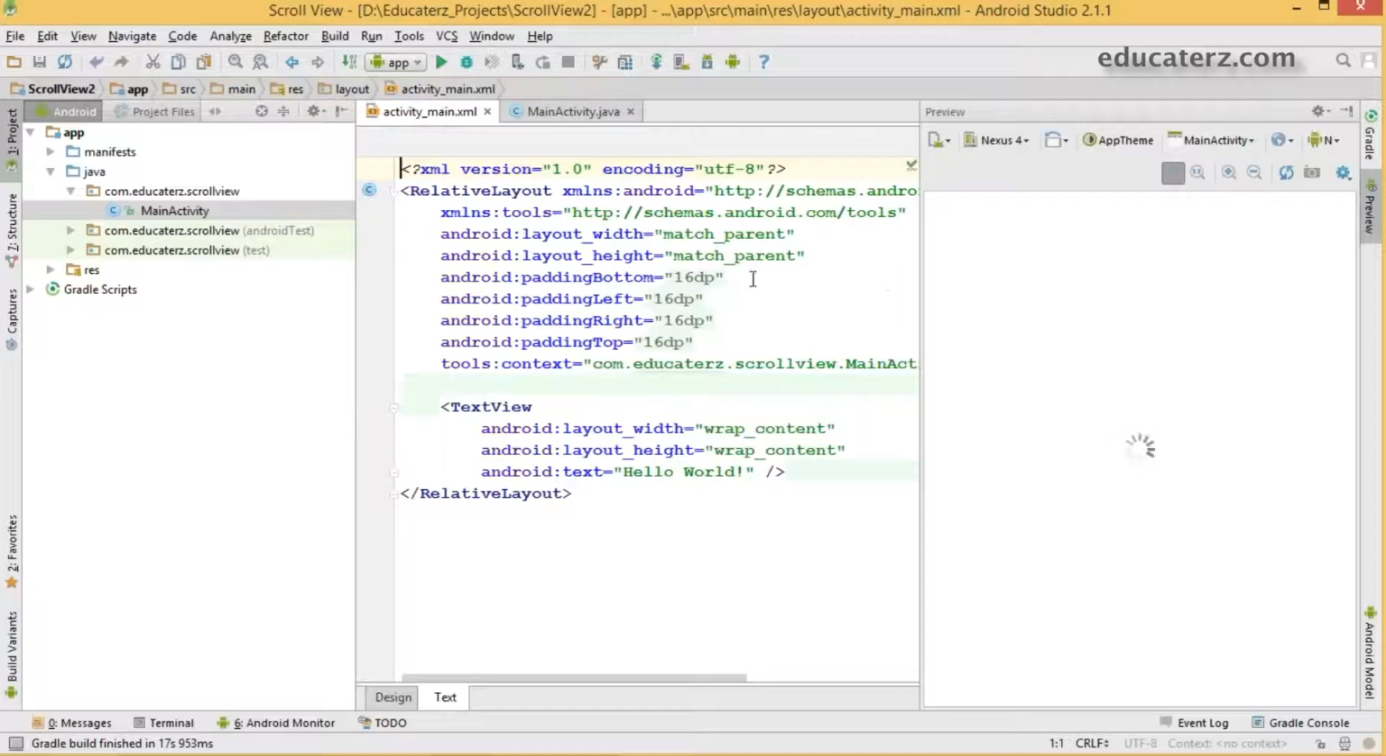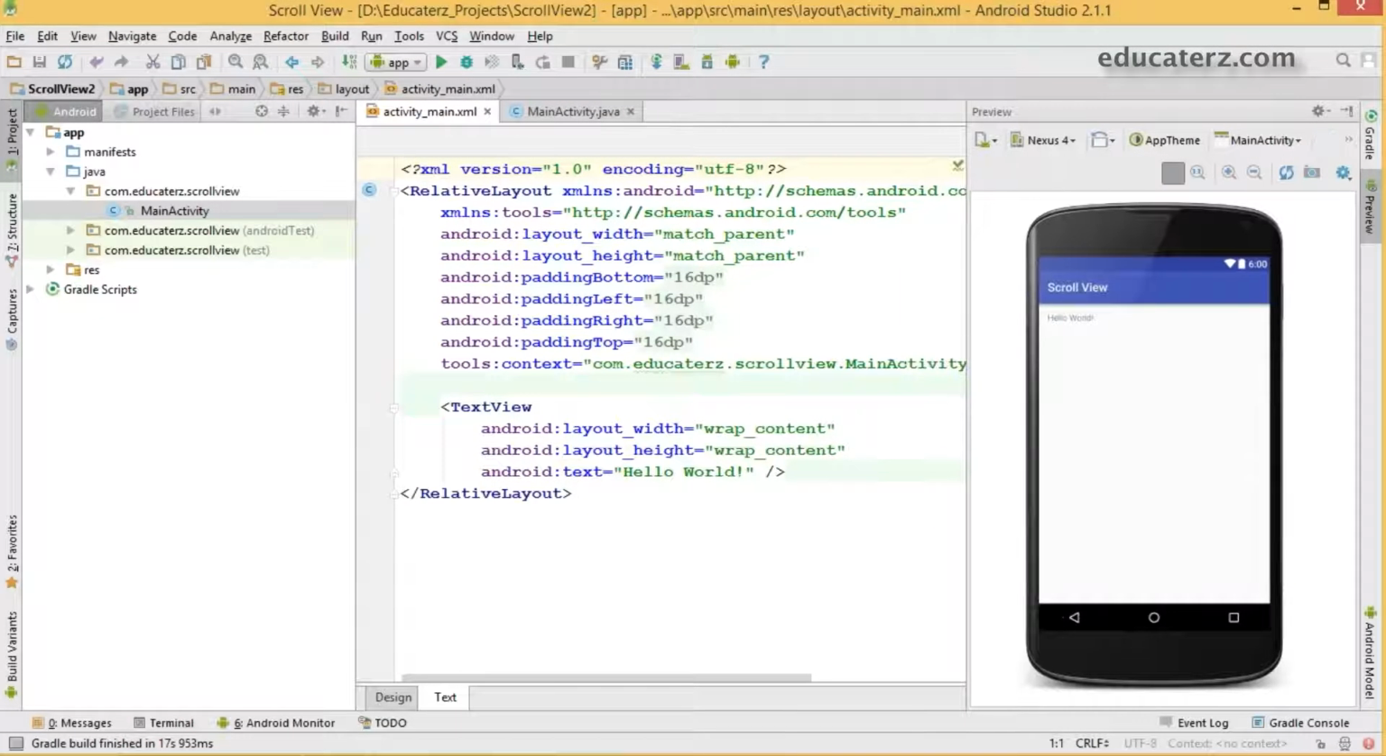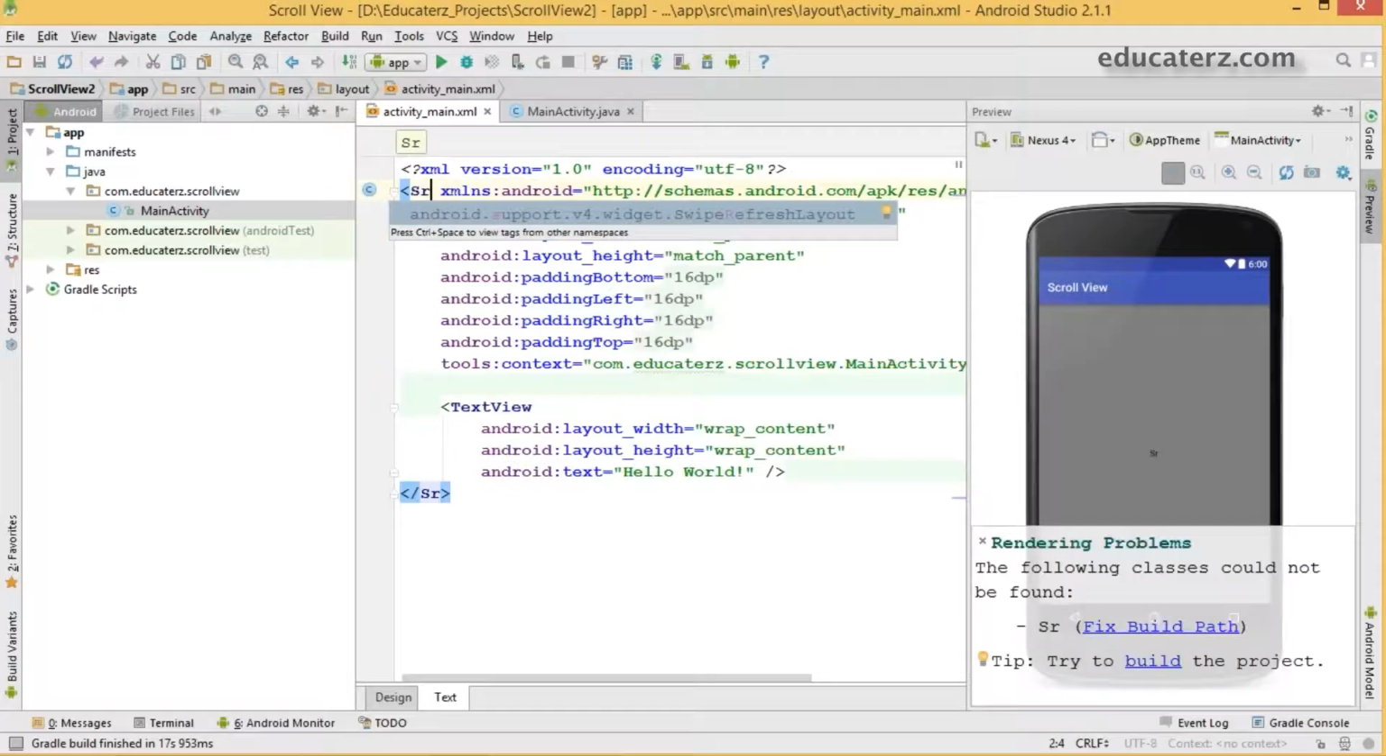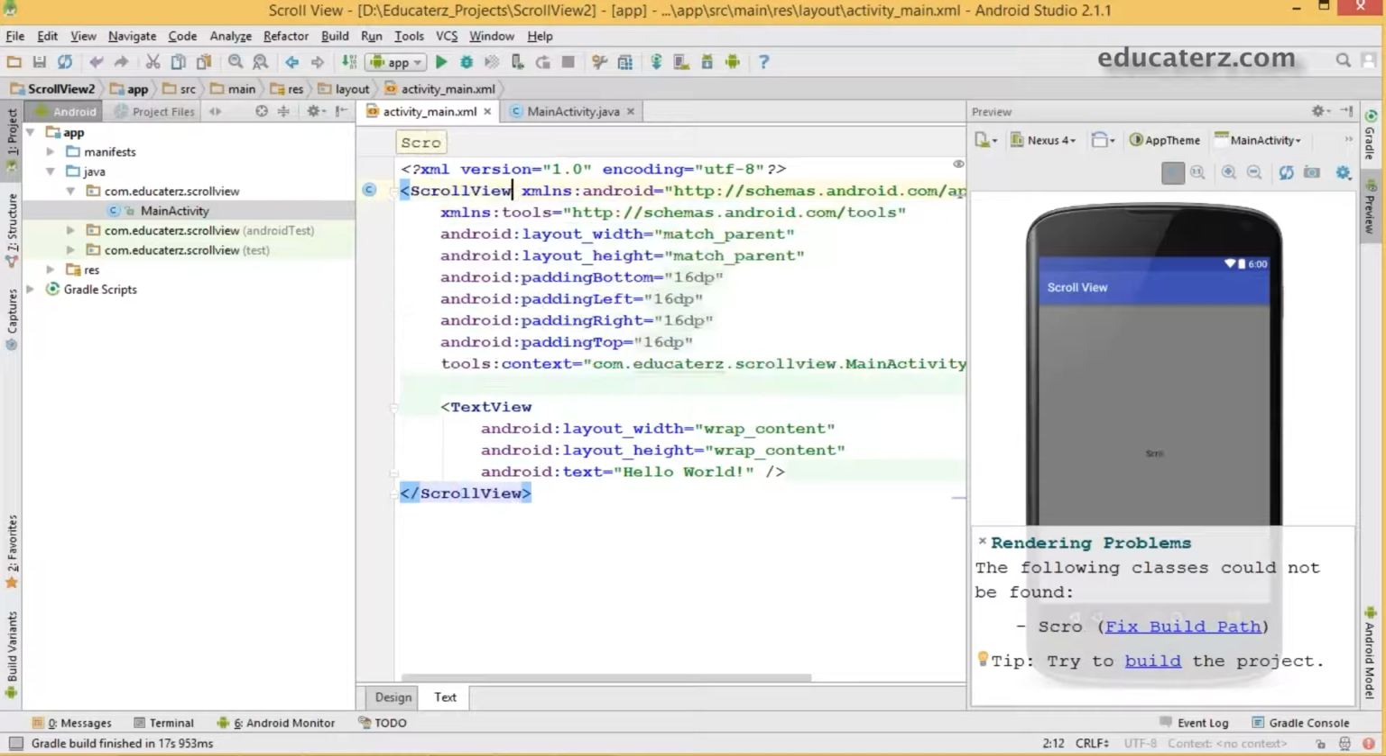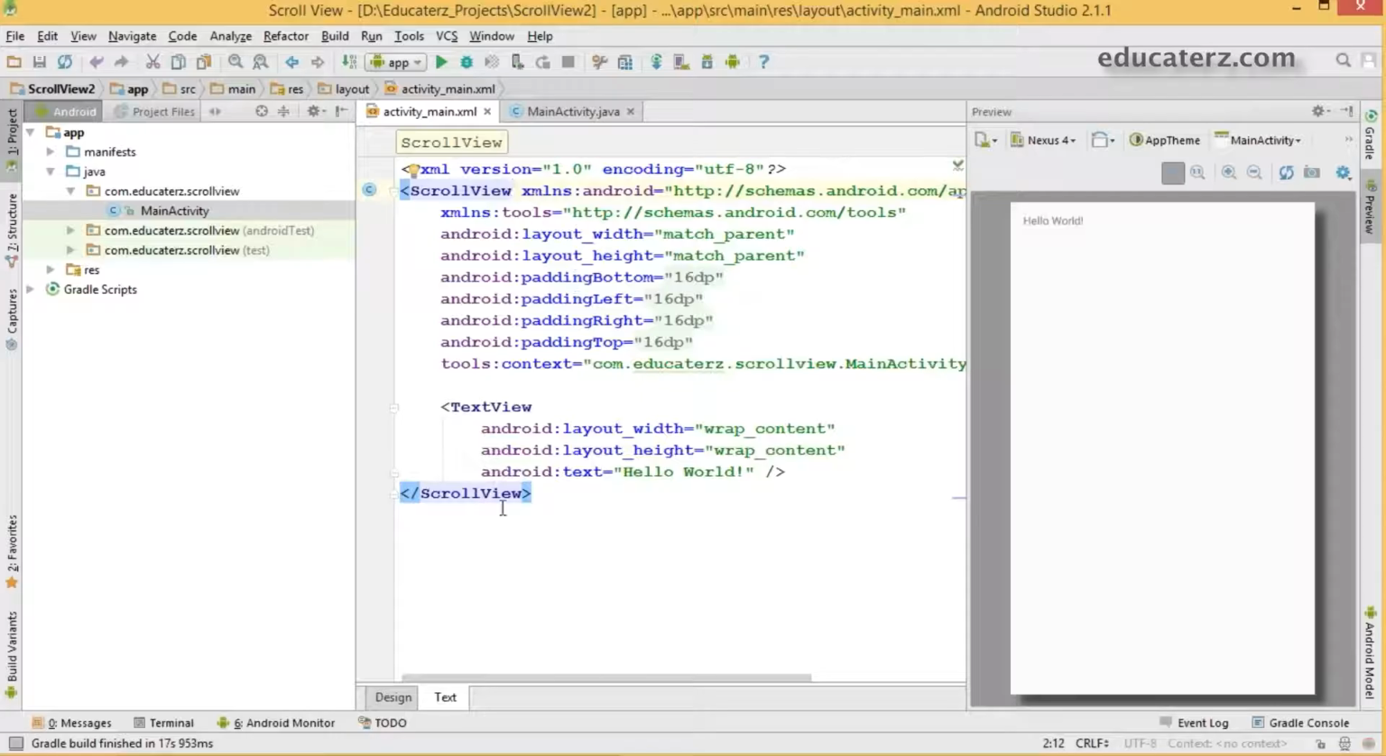Open your layout file. By default it is available with a relative layout. Change this parent layout, or root layout, to scroll view, or inside your relative layout you can also create a scroll view. The corresponding closing tag also changed. As we discussed, here I'm going to work with a small text view. The width I'm taking as match parent, and the height I'm just taking a random number, like 70 dp.